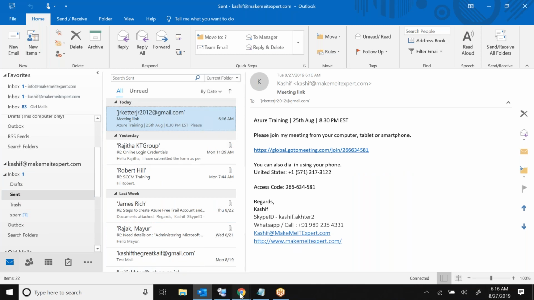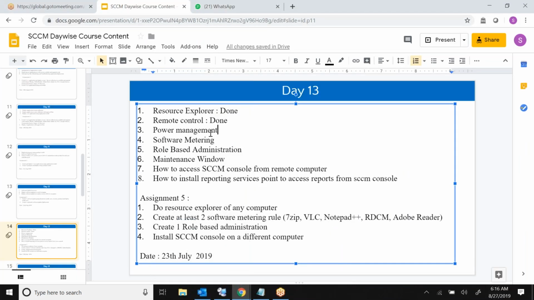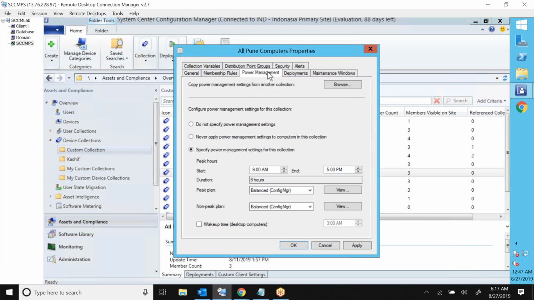Okay, guys, sorry. So the next thing is power management. Power management is basically to create a power policy for devices. Okay, so let me go back to my SCCM console. So I was here on all Pune computers. What I did, I clicked on power management, right?